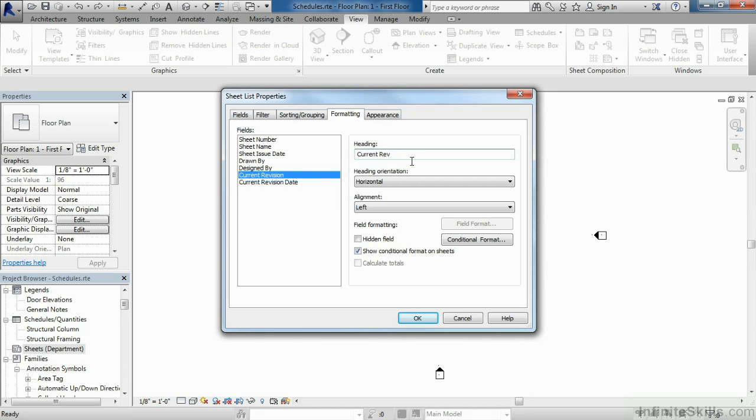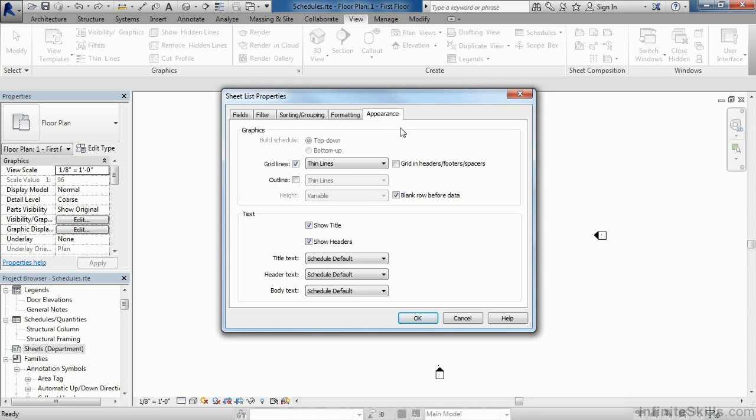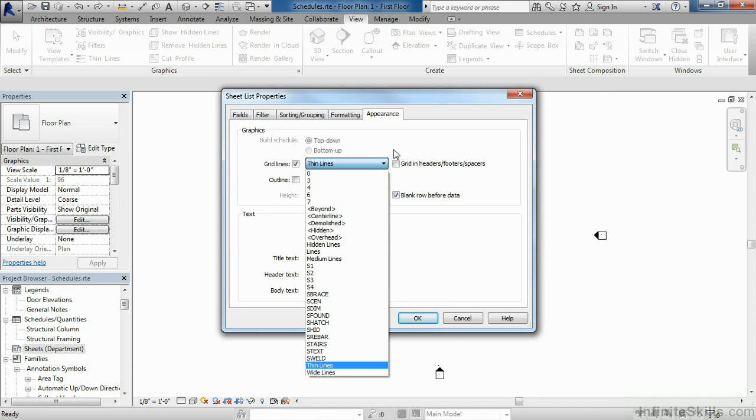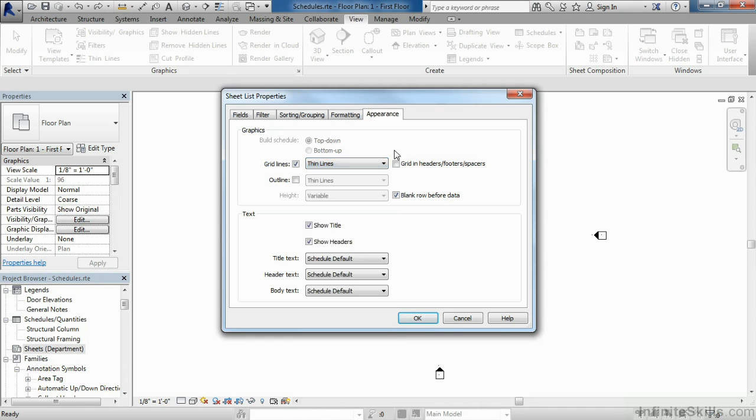Before we click on OK, let's take a look at another tab, and that's going to be the Appearance tab. The Appearance tab controls the graphics, the actual display of the way that this schedule will look on the sheet. If we want to have line work on the schedule, we need to make sure that grid lines has a check mark. If we want to change the line weights, we can then pick off the list of available different line weights, which line weight we want to use. Thin lines is OK.